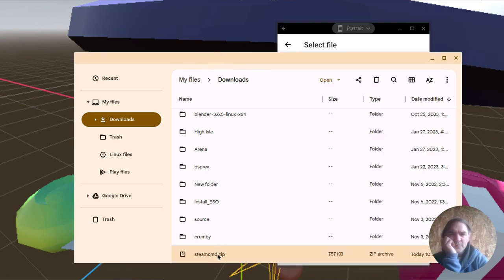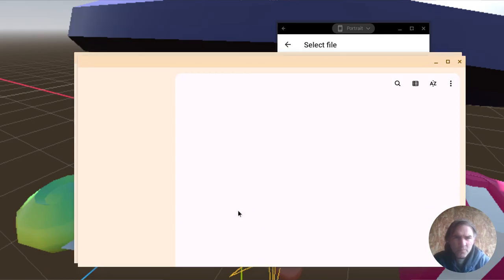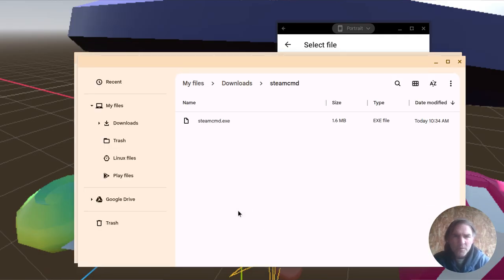Okay. Let's try to extract this. There we go. And so what I'm going to do here is I'm going to click on this, and I'm basically teaching how to create your own SteamCMD app. It's a wonderful thing, getting you guys more knowledgeable about Squirrel.